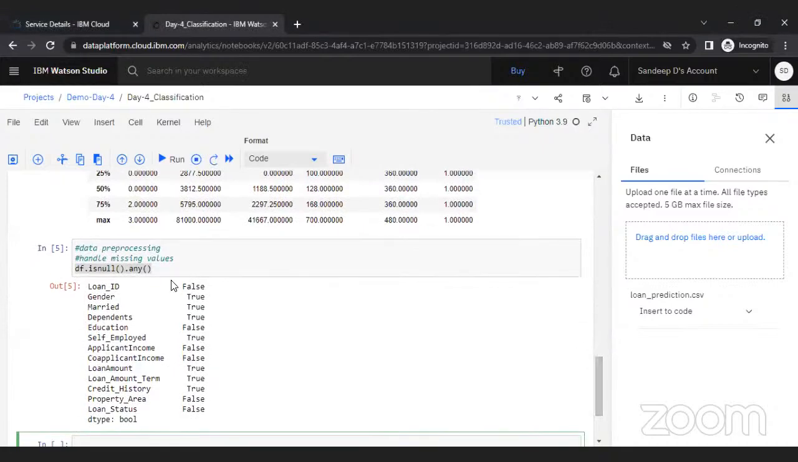So for loan ID, it is saying no null value. In gender, it is saying true. That means there is null value in gender. There is null value in married. Dependent, there is null value. Education, there is no null value. Self-employed, there is null value. Applicant income, there is no null value. Co-applicant income, no null value. Loan amount, there is null value. Loan amount term, there is null value. Credit history, there is null value. Property area and loan status, no null value.